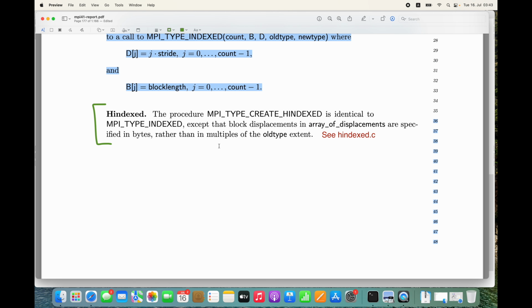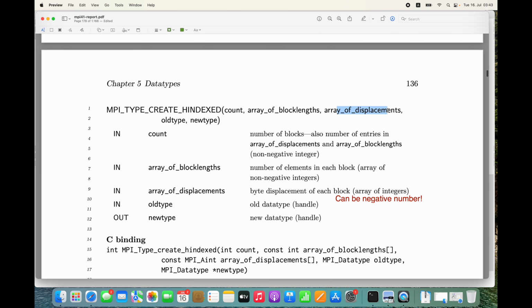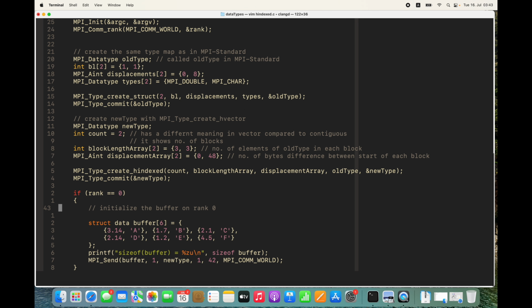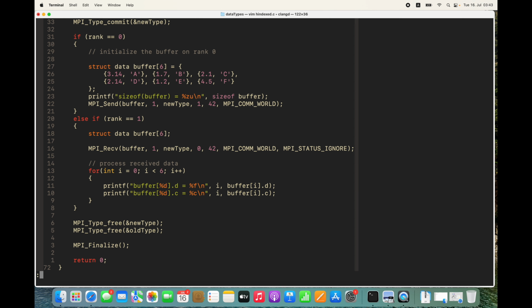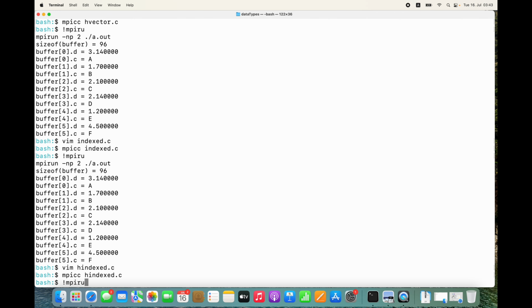The next version is also very simple. It's h-index. You might have guessed. It's similar to index, but this array of displacements works with byte displacements. So that's the only difference. Let's go with h_indexed.c. The only difference is this one, that we are working with 0 bytes. This is the starting point, and 48 bytes. This is the second block starting point. This is the number of bytes. That's the only difference. The rest is the same.